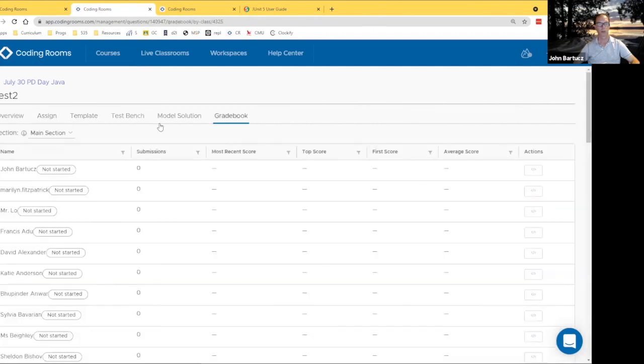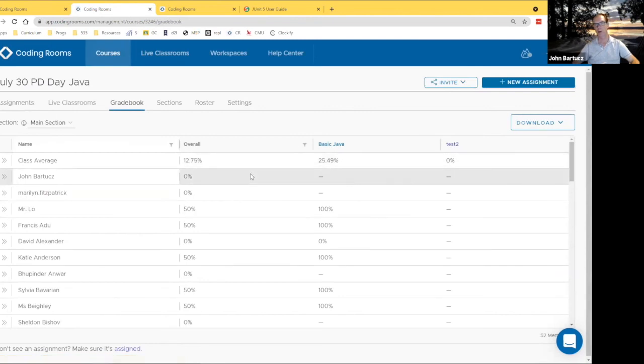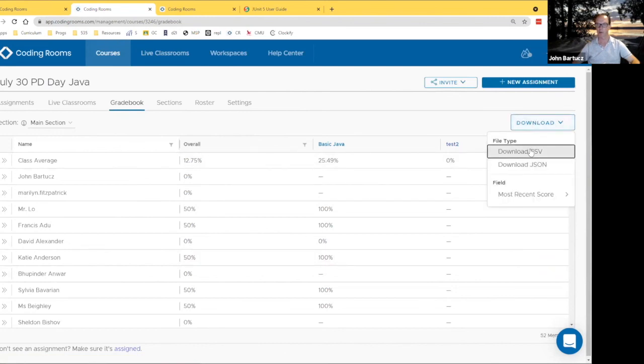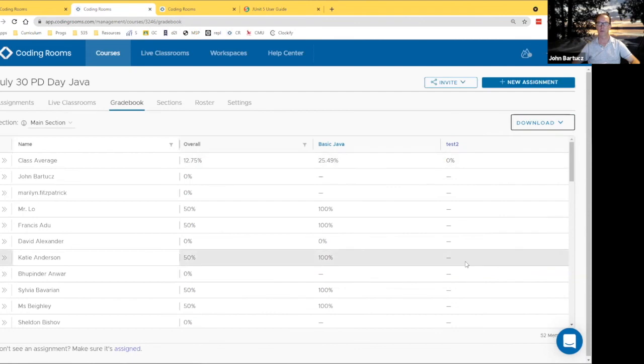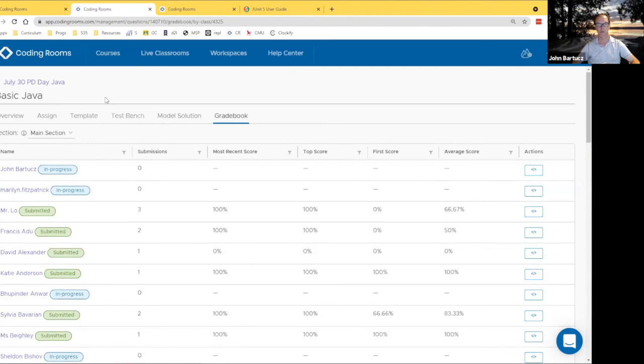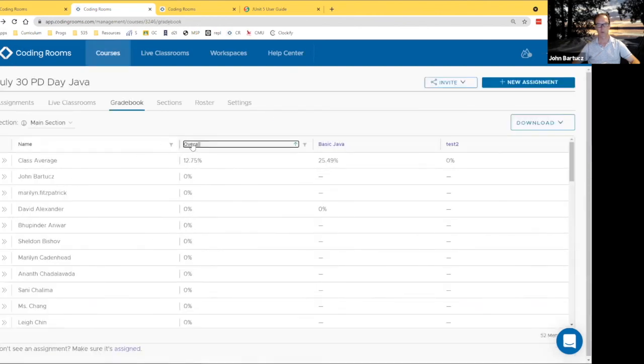Oh, you know what? I want to look at the grade book for the whole class. You can see now their overall grade, the basic Java grade, and then the test 2 grade. So this is where you would download a CSV file, the JSON file, lowest score or top score, whatever you want to download. And you can see individual assignments. I can sort by all of these.